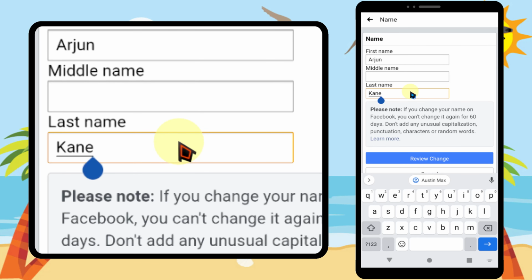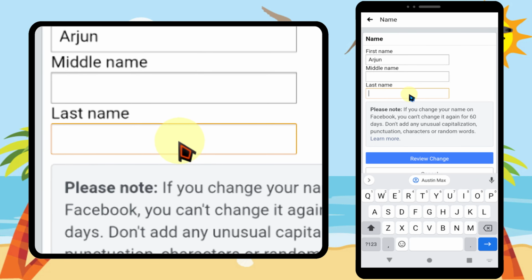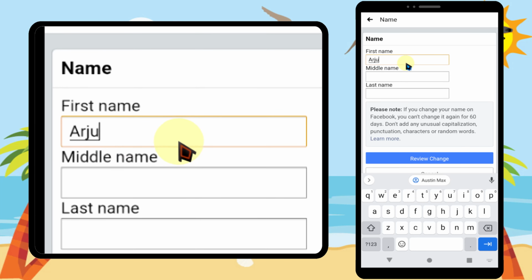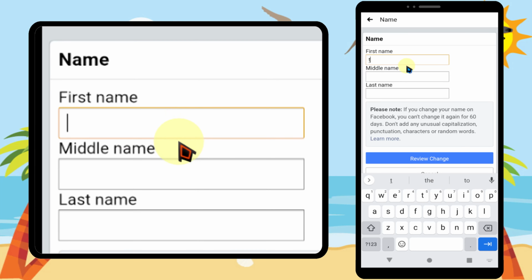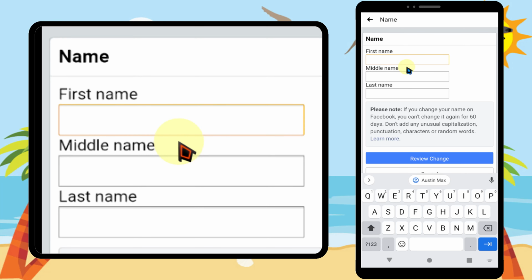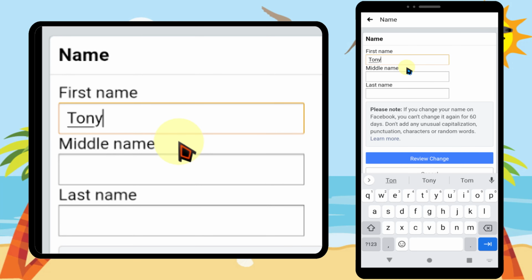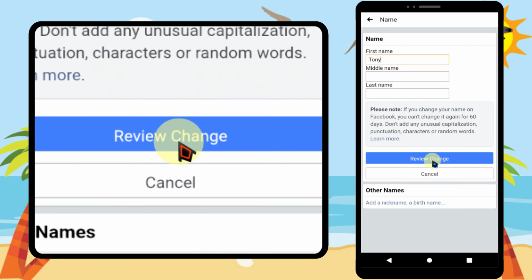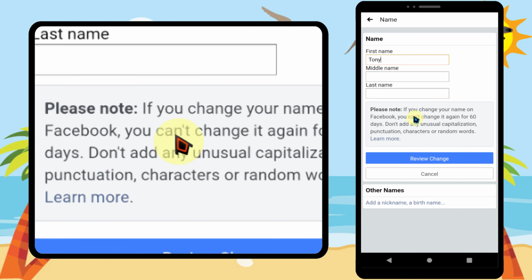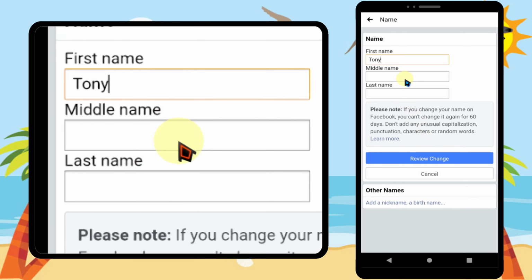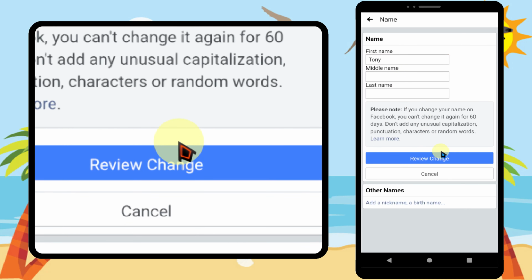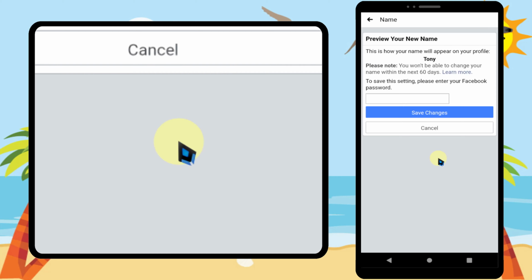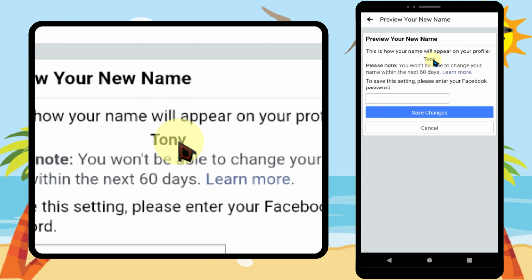Now you can remove your last name. Then if you want to change your first name, you can change it too. To show you, I will change my first name. You can see there is no middle name and last name. Then tap Review Changes. Then you can see a preview of my new name.